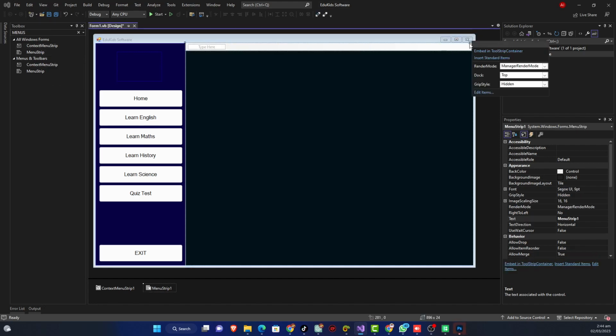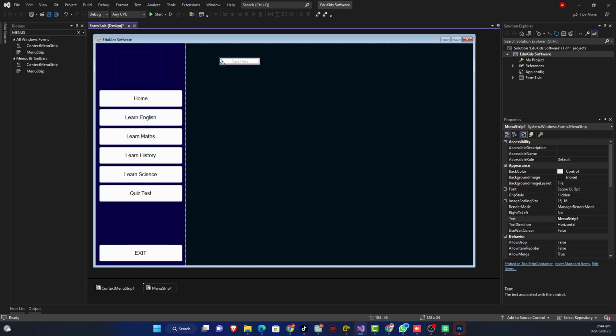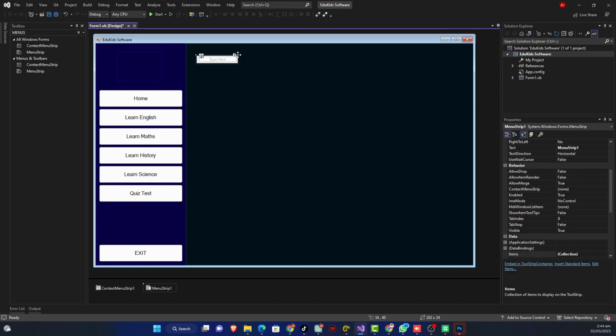Just click on this guy, undock it to none. You see, so this is it. You have this guy here, but this is not what we need. So what I'm going to do is I'm going to undock this for now. Undock, then I click on this, then I undock. So I can go ahead and then dock this to the top.